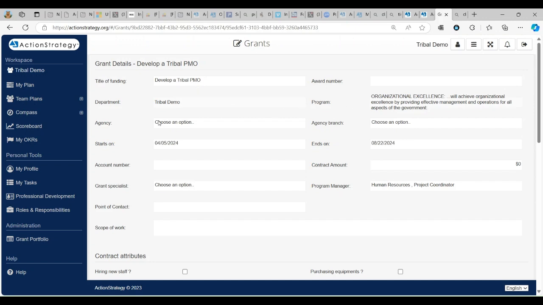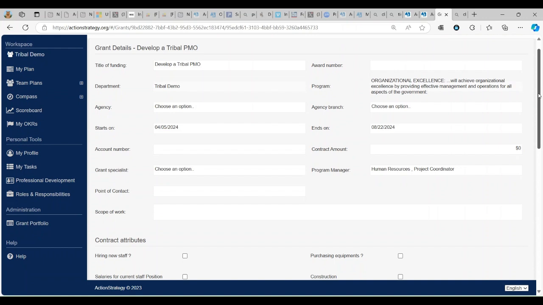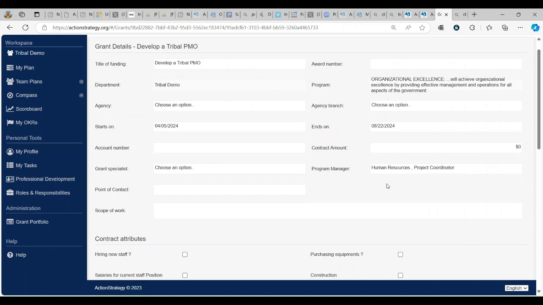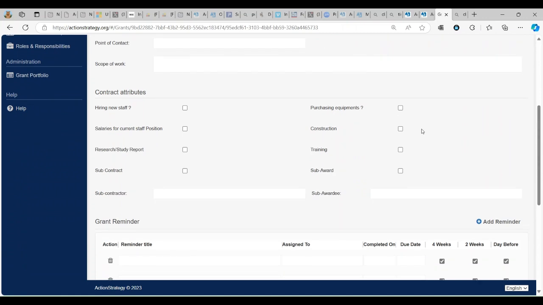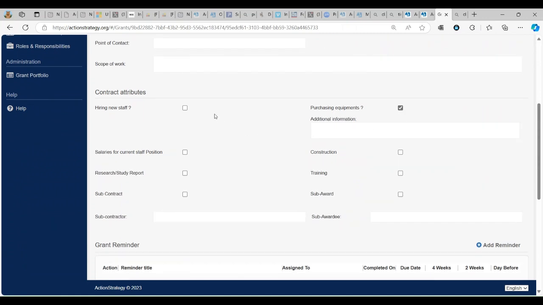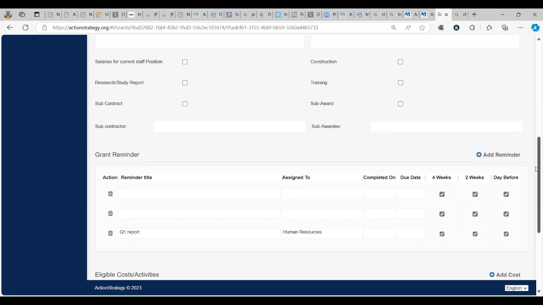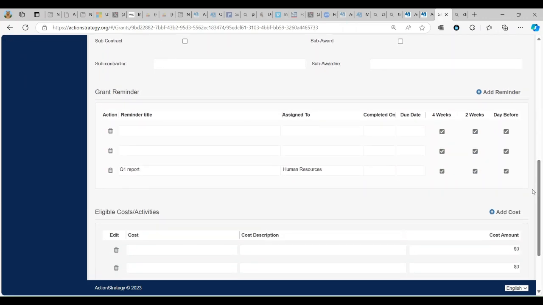And you'll see where it will have the details associated with the grant once you get the awards letter, including the scope of work, point of contact, but you also have the ability to identify what the contract attributes are so that everyone's very clear on that, especially if there's turnover mid-grant management. A grant reminder sends out a tickler system that's assigned to individuals and will remind them 4 weeks, 2 weeks, and the day before the grant is due.